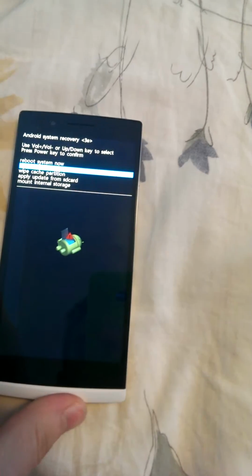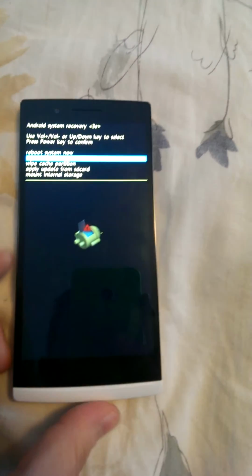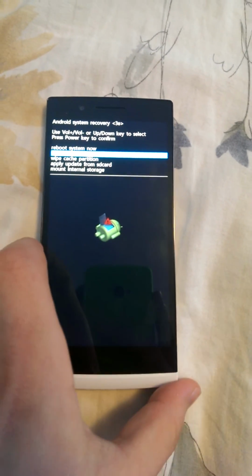And that's how you bypass the password. Or if you've just forgotten it and you don't know how to get back in, that's how you get back into your Oppo Find 5.